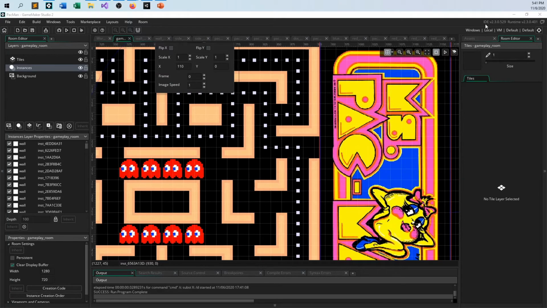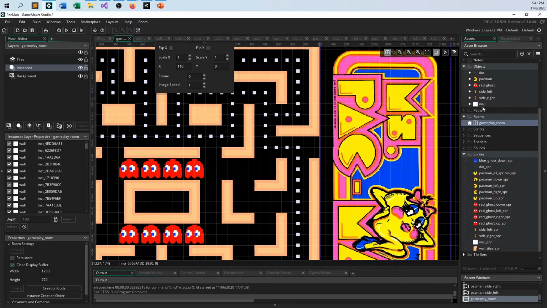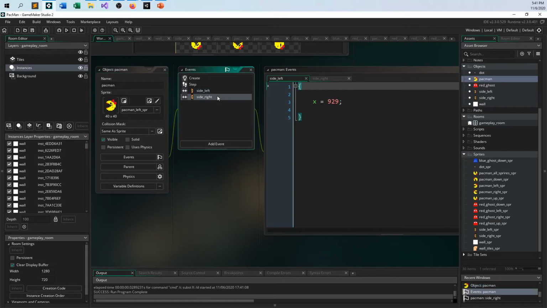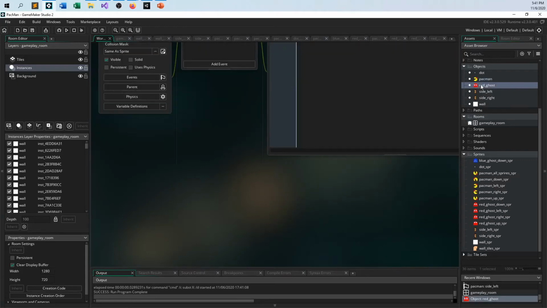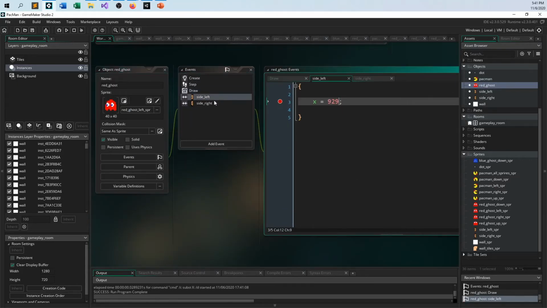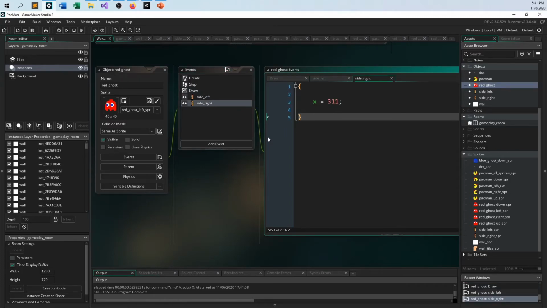I use the value for the other side of this. If you collide on the right-hand side, just say the x is 311. And I did the same for the ghost. I just changed that up so that the x is 929 and the x is 311.